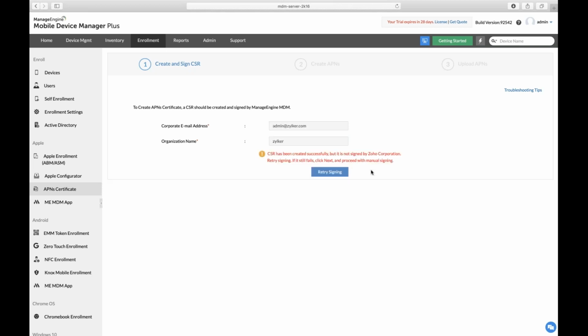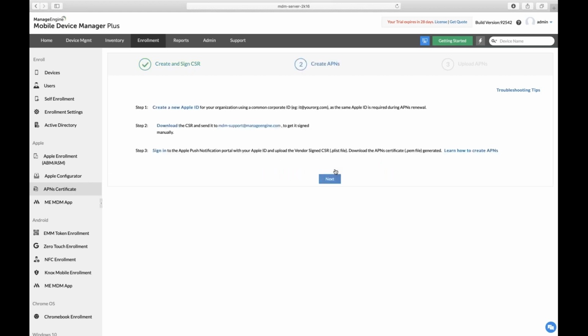You'd hit create and you would sign a CSR file. But now I'm posed with an issue wherein a CSR has been signed, but it hasn't been signed by us. In which case, the service is not able to reach one of our particular servers. So we would download a file for you, which you could send over to the support team, and we would sign it for you.